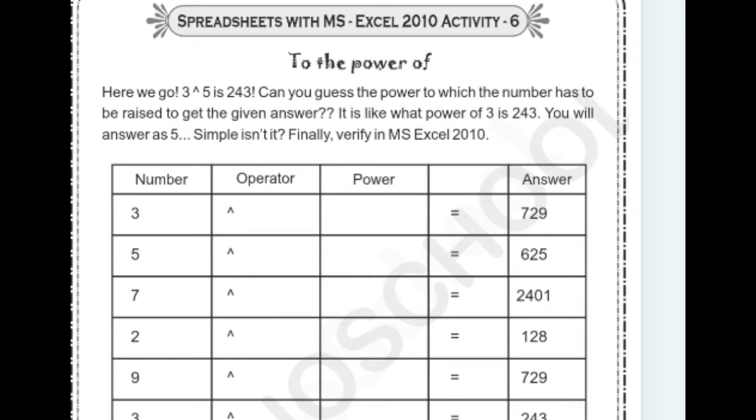So here we are finding the power value. Like that, here we have to find what power of 3 is 243. So we know the 3 power 5 answer is 243. Here they're asking the question, what power of 3 is 243? So we got the final answer, and the base is 3. So the power value we have to find here. So 5 is the answer here. Like that you will answer as 5.